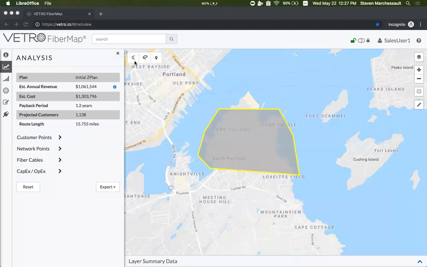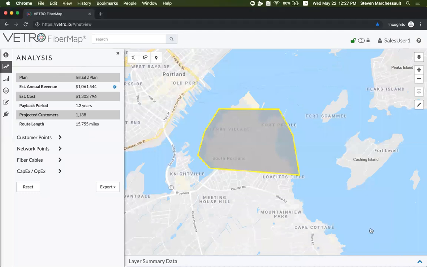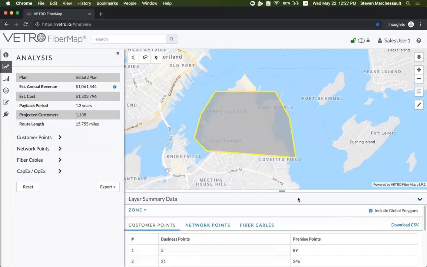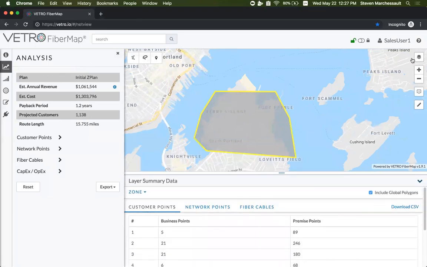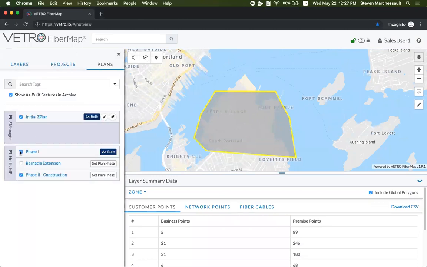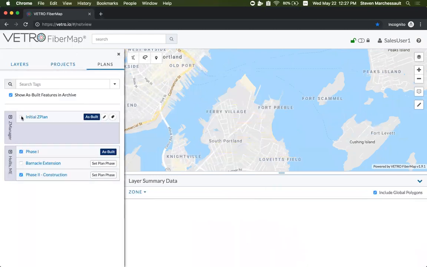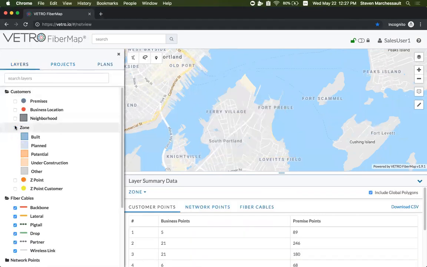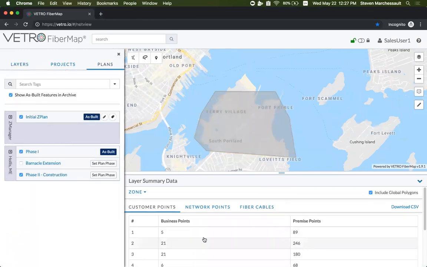So the next thing that we want to look at is this layer summary data down here. We expand this by clicking here. And so bear in mind that this will be affected by the layers that we have enabled. So if I disable this zone containing layer, we don't see anything here. Likewise, zone needs to be enabled in the layer list. So we have that enabled, we have this enabled. And so now we have a summary of all of our zones that are now visible to this user.